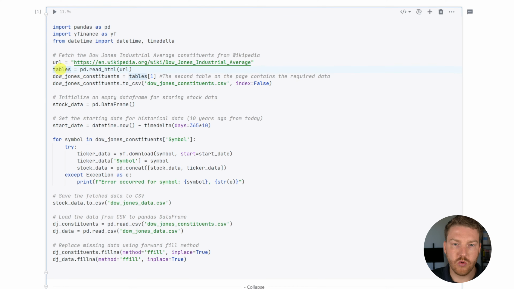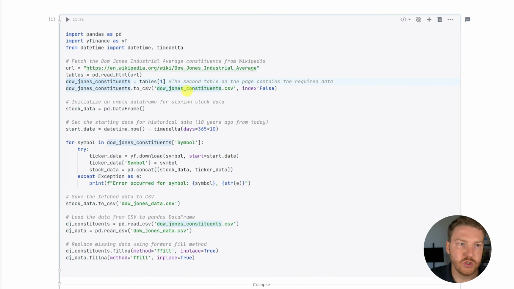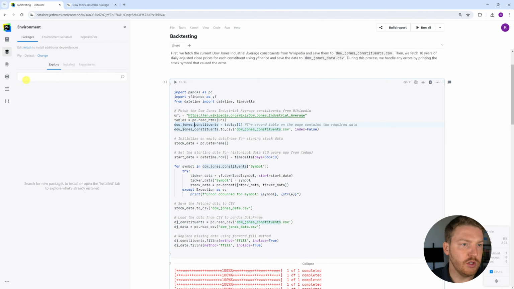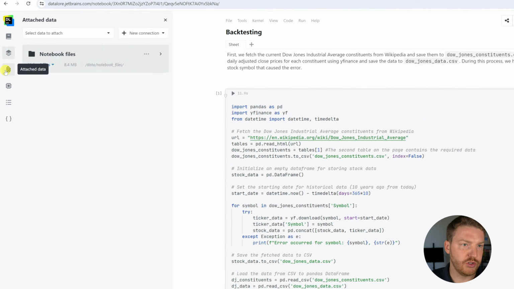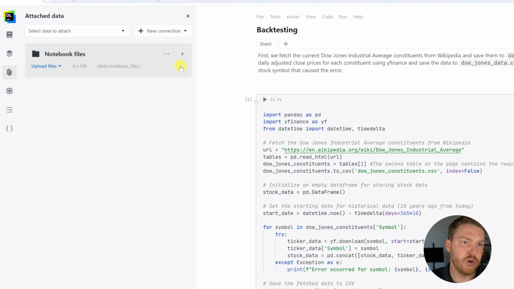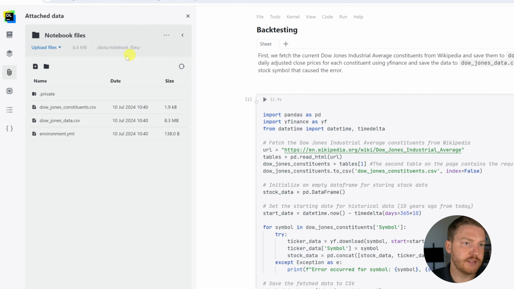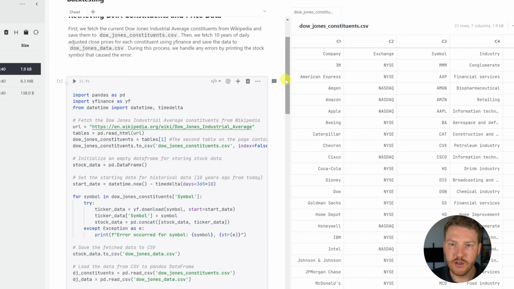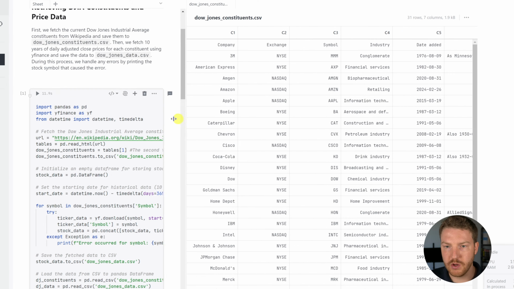It is reading the URL, and then it's going to store the constituents of that table in a variable called Dow Jones constituents. And then it's going to create a CSV, like an Excel file, called Dow Jones Constituents. So let's go see if it did that. I can go over here where it says attach data, and where it says notebook files. I'll just open this box, and then I see there is a CSV file called Dow Jones Constituents.csv. I'm going to double click that, and here we can see it just popped up over here.